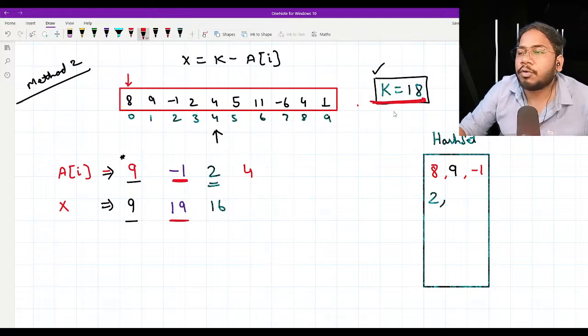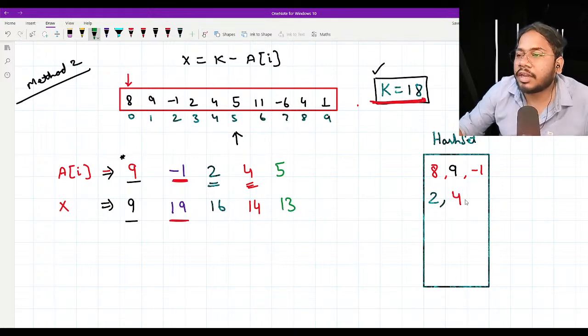For 4, for the sum to be 18, we need 14. Is 14 in the hash set? No. So put this value in here. If that is done, let's move ahead. Now we will check for 5. For 5, we need x as 13. Is 13 present in the hash set? No. So put this 5 in the hash set. Done. Increment the count.